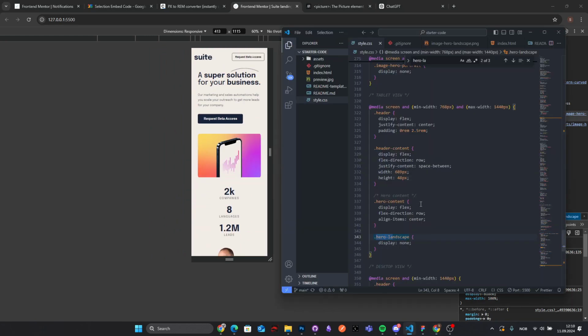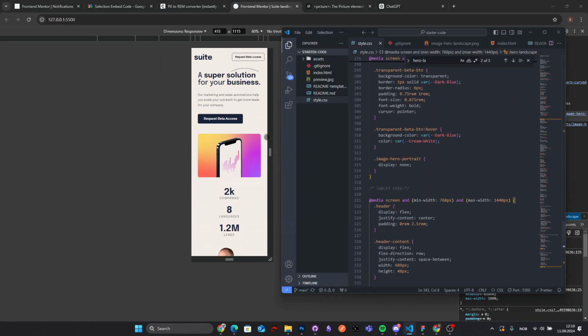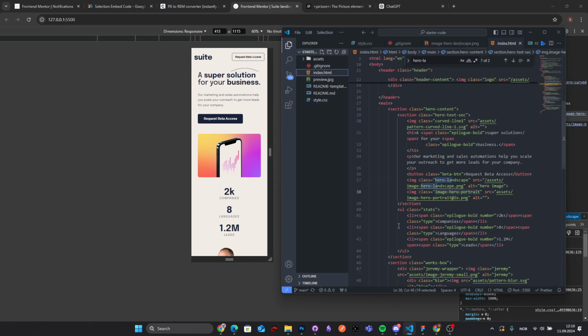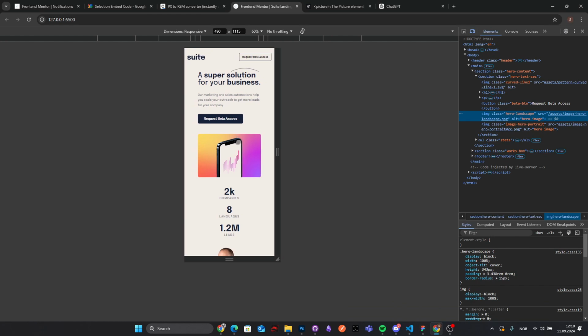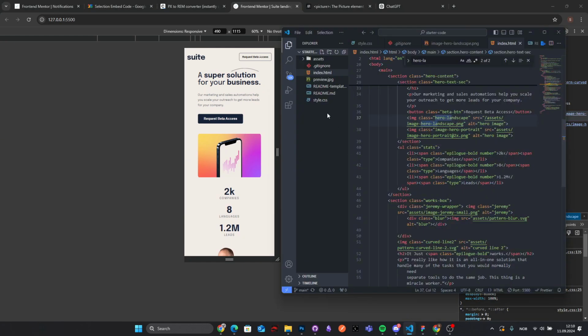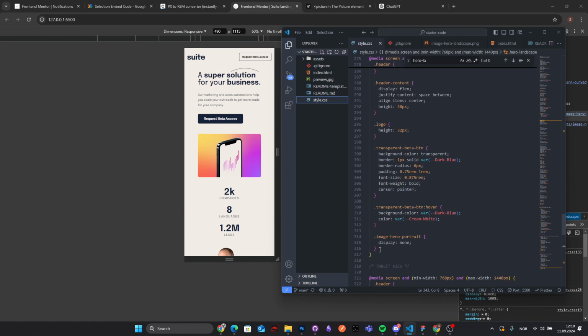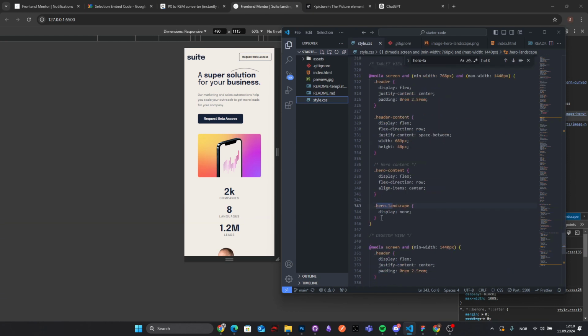So this is what we do. We just have two images, and we are just gonna use display none, display block. Okay. Now we have, okay, so mobile here is perfect, as I said. So we don't need to worry about mobile because it's as it should be. So what we can do is just copy. Yeah, we only need this one.